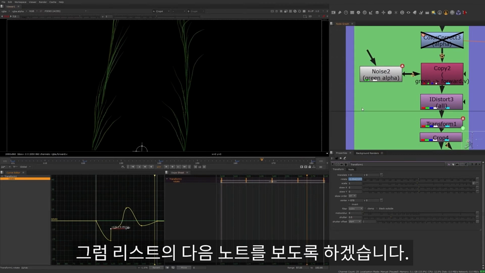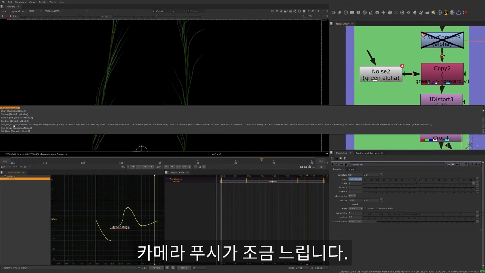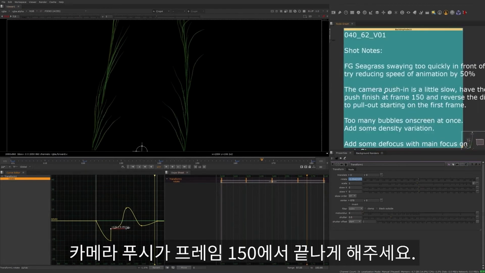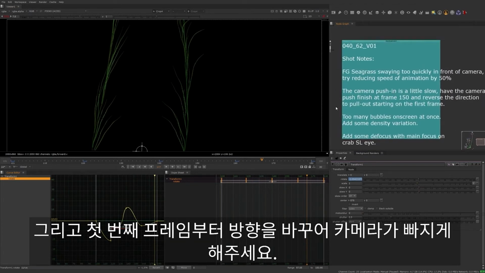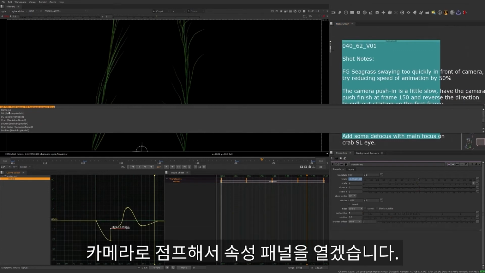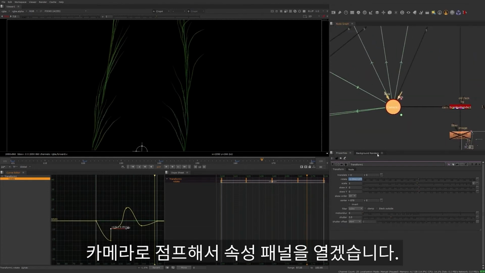Now let's address the next note on this list. The camera push is a little slow. Have the camera push finish at frame 150 and reverse the direction to pull out starting on the first frame. Let's jump over to the camera and open the Properties panel.